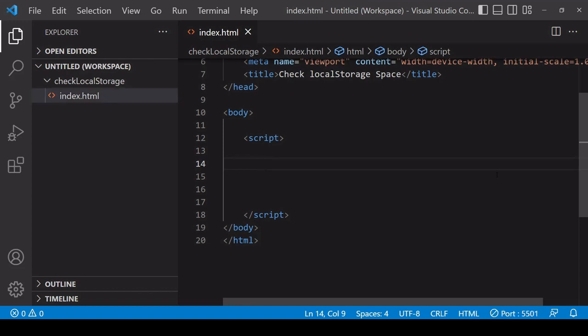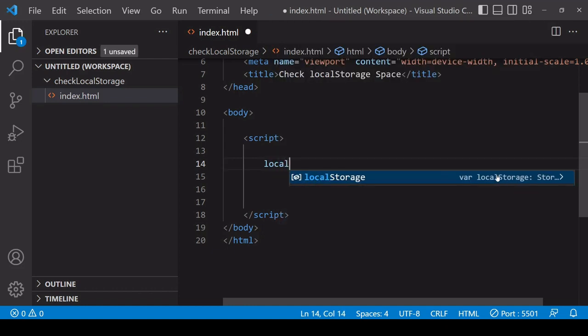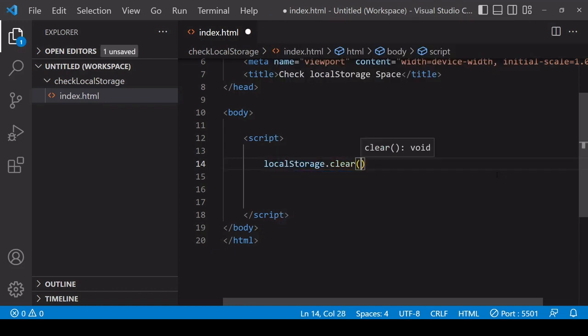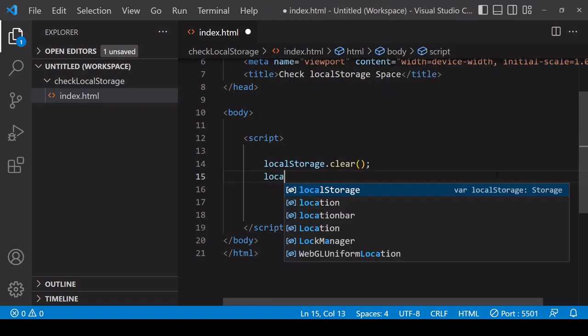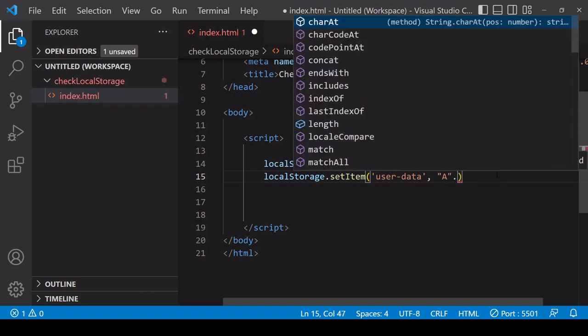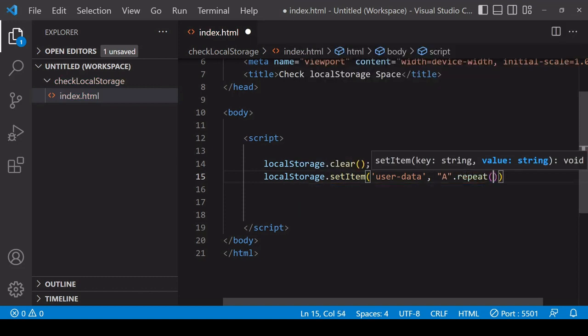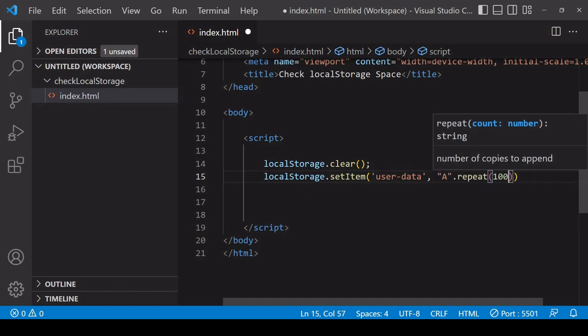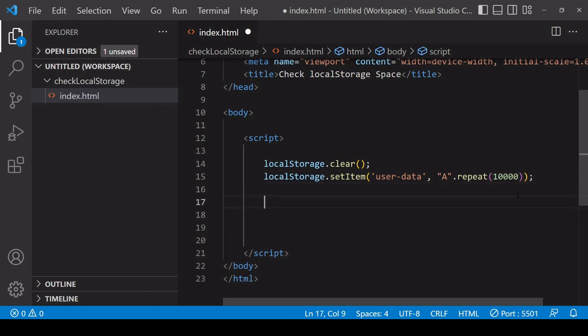for that domain. So what I'm going to do first is to clear local storage for the current domain because it might have something in there from earlier. So you might want to take this step as well. And then I'm going to set something in local storage. So I'll give it a key of user data. It's not going to contain actual user data. I just want to fill local storage with something after I cleared it. So I'm going to repeat the letter A as a string, let's say 10,000 times. So now there's something in local storage that we can test for.